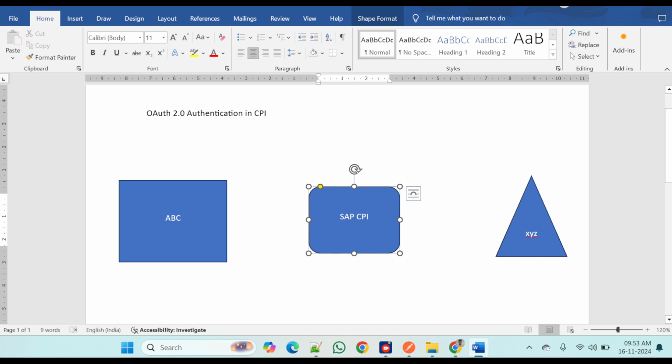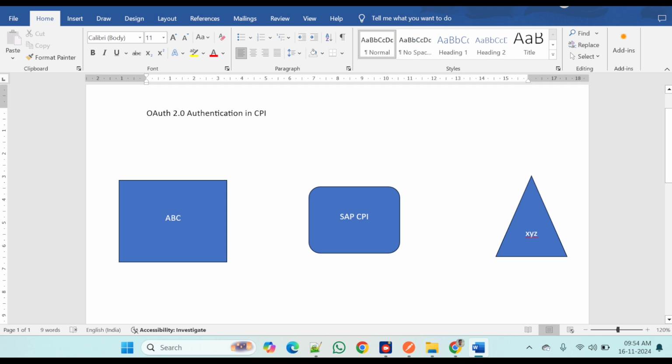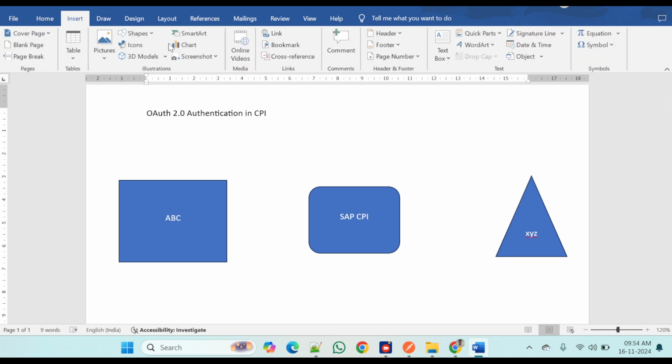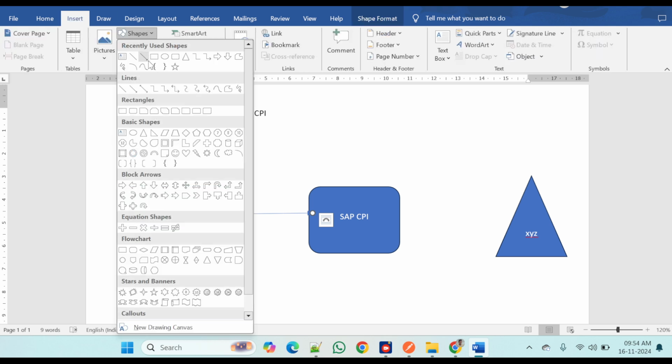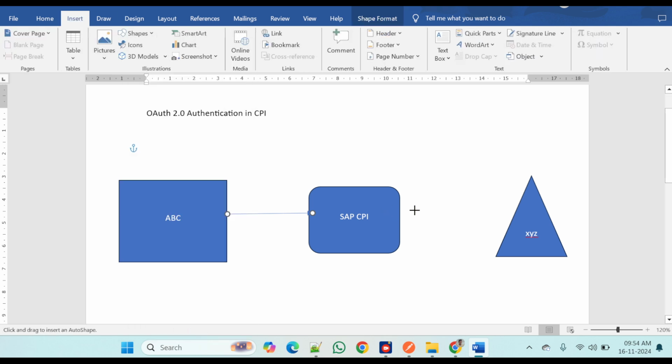Here we have 2-3 types of credentials, guys. Today we are going to see the OAuth 2 authentication credentials, how to generate them in SAP CPI, and how to use them. So these are the 3 servers, right? First of all, we have to establish the connectivity between these two, and at the same time between these two.